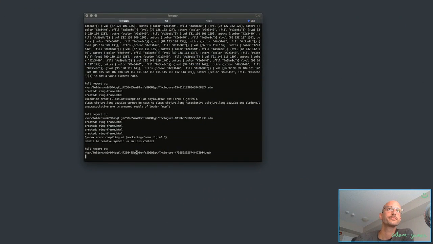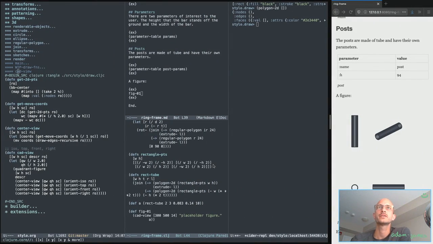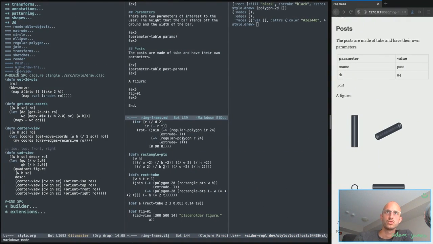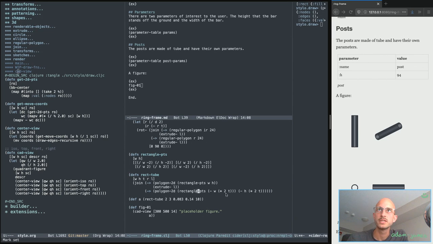Messed something up. Minus W. Oh, yeah, of course. I am doing this wrong. If I do this, yes, I think that's right. Okay. Let's give it a go. Still something wrong. Wrong number of args 1 passed to rectangle points. Something went wrong with my indentation here. I'm not surprised. I really did goof this part up.